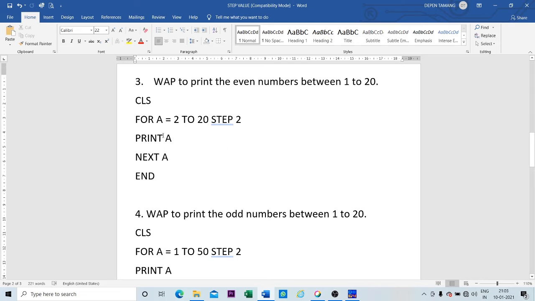So in the same way, first it will check the condition that 2 is less than equal to 20. Yes, it will print 2. Then the control will pass to the next, and the next value of a will be a plus 2, that is 2 plus 2, 4. Again the control will pass to the for statement. It will check the condition. In this way, till the condition becomes true, the next value of a will get printed one after another, and finally when the condition becomes false, the loop will terminate and it will come out of the next statement. So let us see this program, that is to print the numbers between 1 to 20.